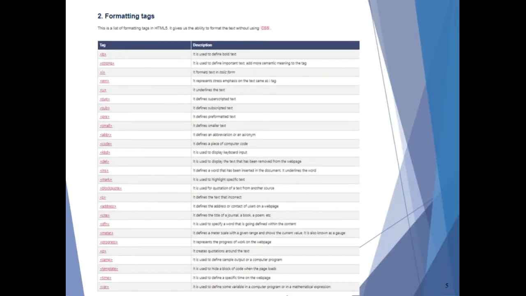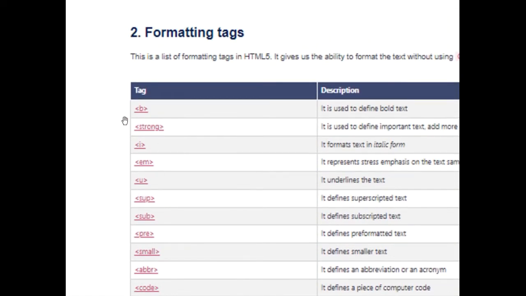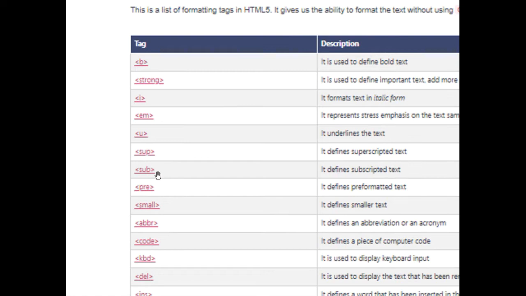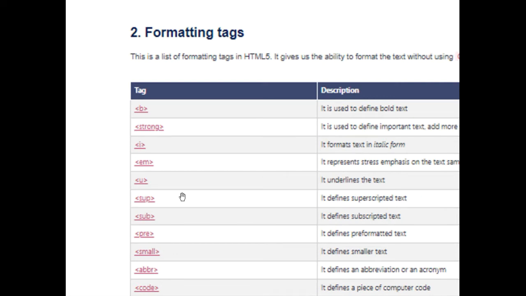Furthermore, we have the formatting tags. Looking at the formatting tags, just zooming in, we have the B, the strong, the I, we have the EM for emphasis, we have the underline, we have the sub, the pre, the small, we have ABBR. We have several other formatting tags, as much as you need.